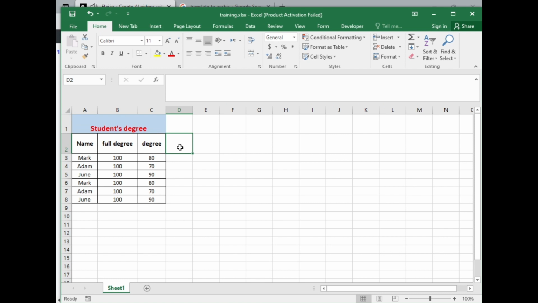Let's get the percentage degree for each student. Click here and write equals. Then choose the cell of the degree. Then write slash. Then choose the cell of full degree. Then click Enter. Format it as percentage from the ribbon. We will get the degree percentage.